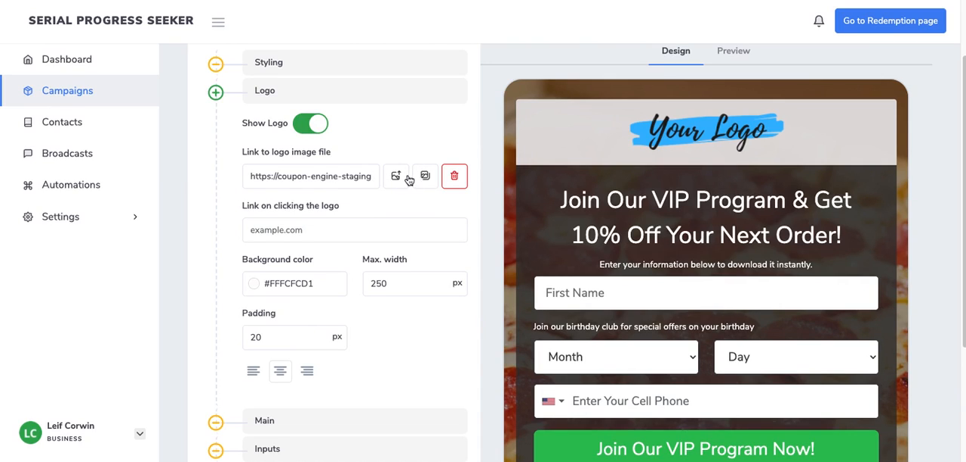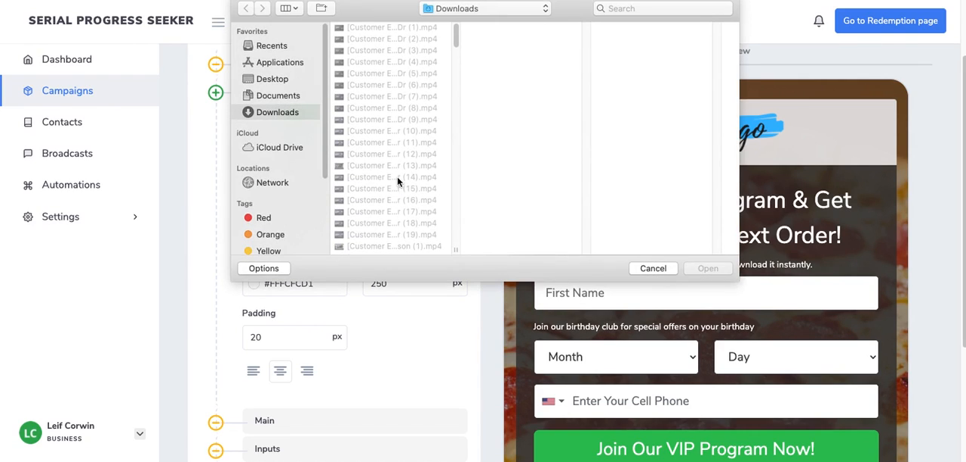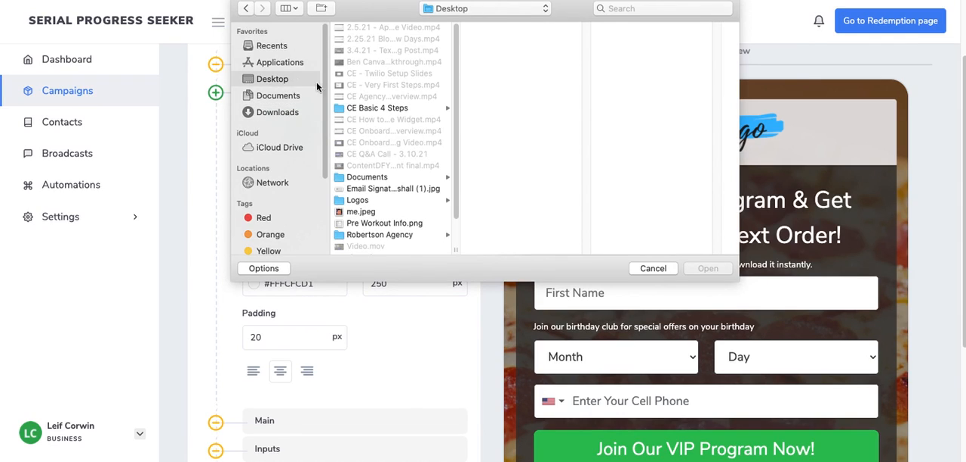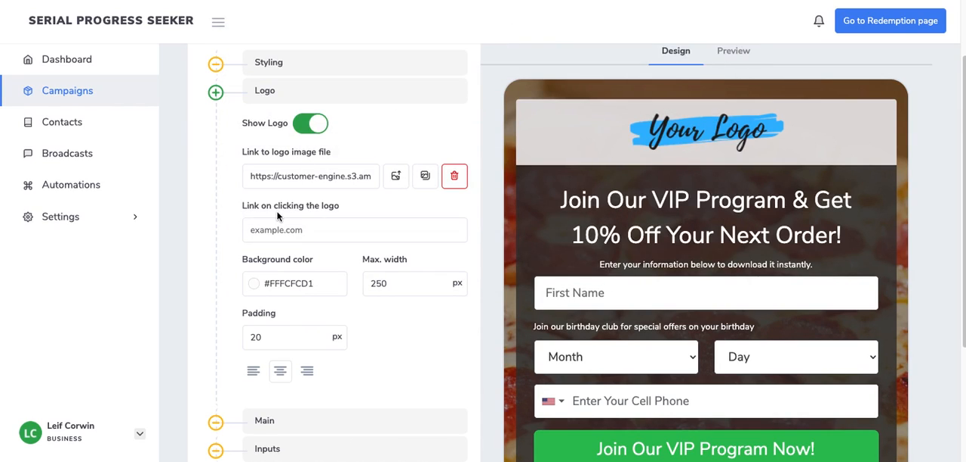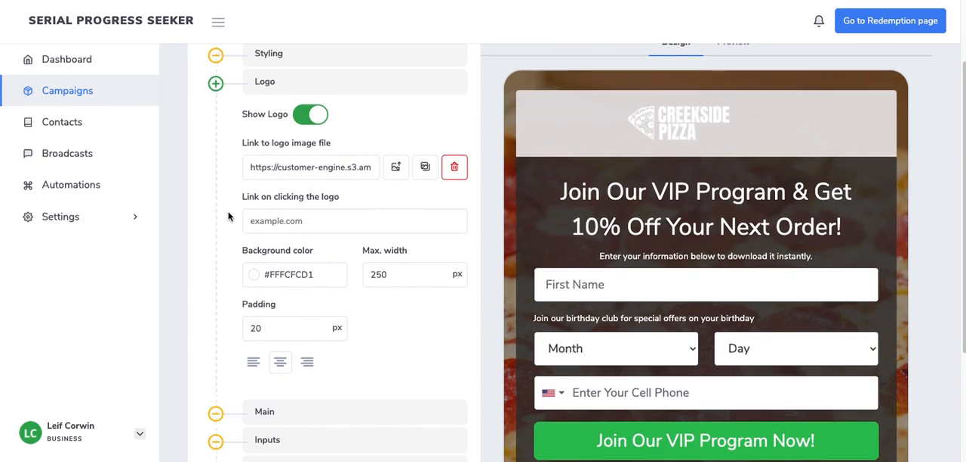You have an option to click right here and go to connect to your computer to be able to upload the logo yourself. So I'm going to click on my desktop. I'm going to go to logos, and I'm going to choose this Creekside Pizza logo. And you can see it is now updated over here on the right-hand side. But I don't necessarily love that background color, so I'm going to have an option right here to be able to make adjustments to that.